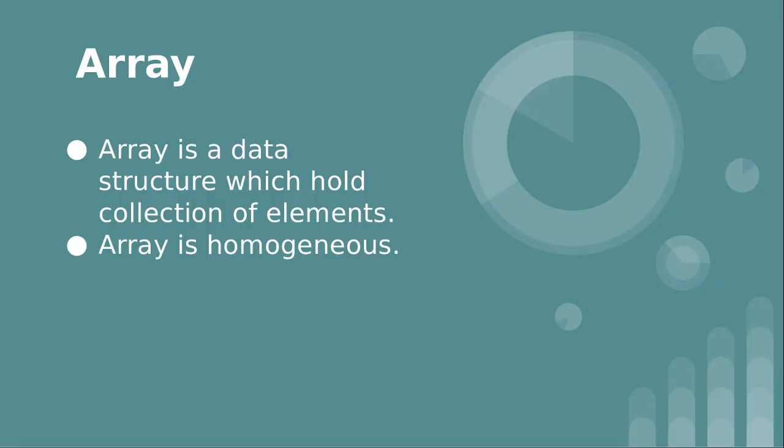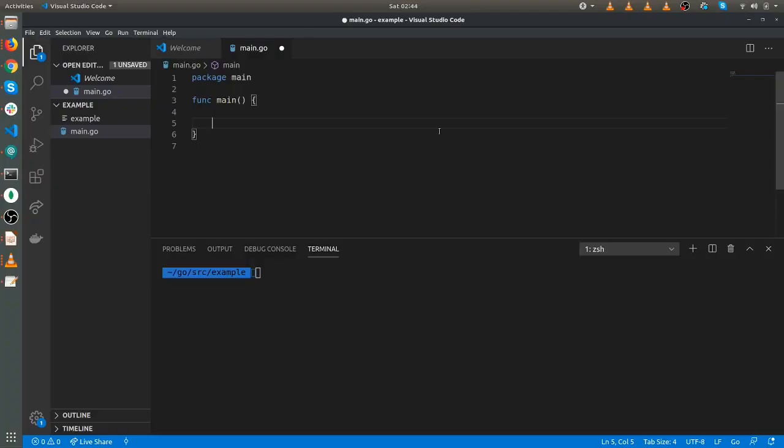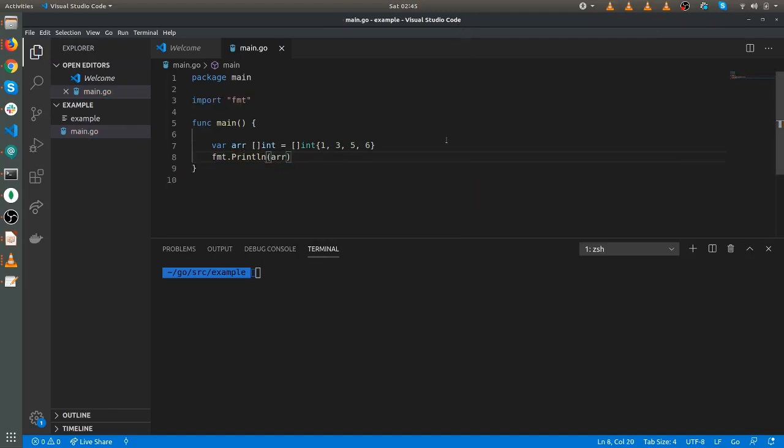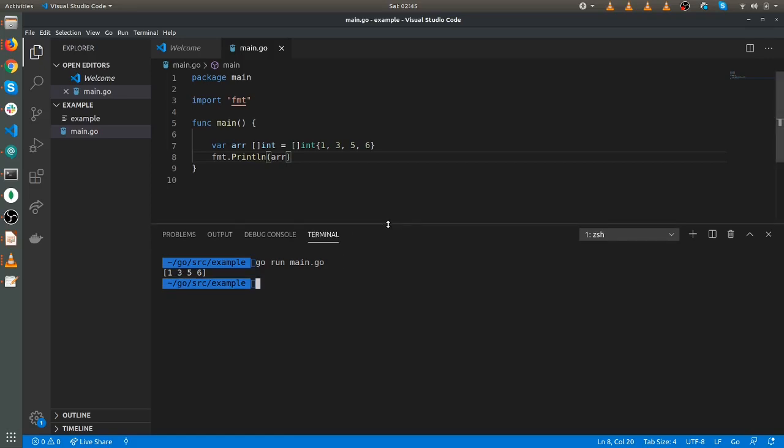Array is a data structure which holds a collection of elements. Array is homogeneous, so it can hold only a single type of element. Now let's take an example of an array. To declare an array, we need to write open and close square brackets and then any data type. Here I am taking int as a data type. Now let's print it. Here you can see that it prints all the values in square brackets.